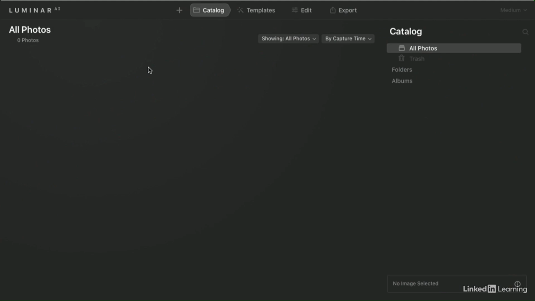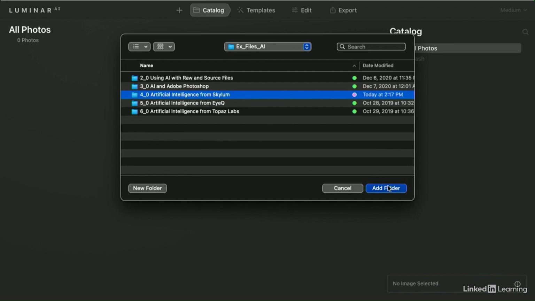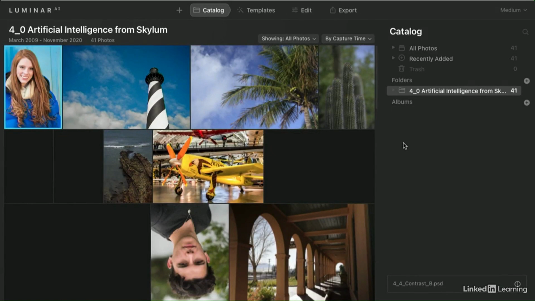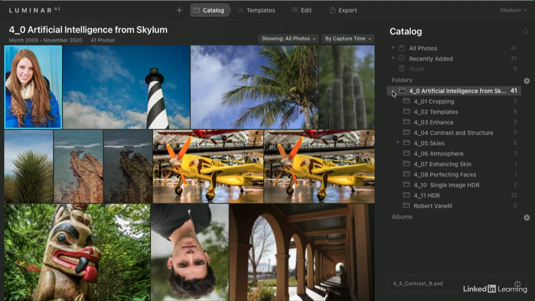To start, I need to add some photos. You can do that by clicking the plus button and add a folder or edit single images. I'm going to add a whole folder. What I'll do now is navigate and select folder number 4 and add it. Luminar scans the folder and brings in all of the images. Now you'll see them there.